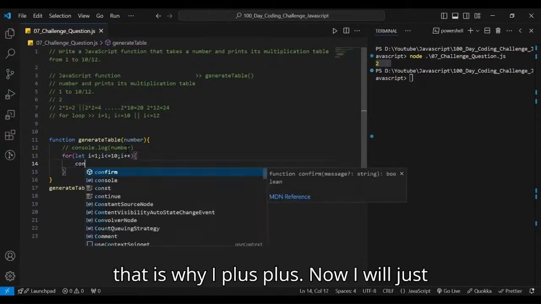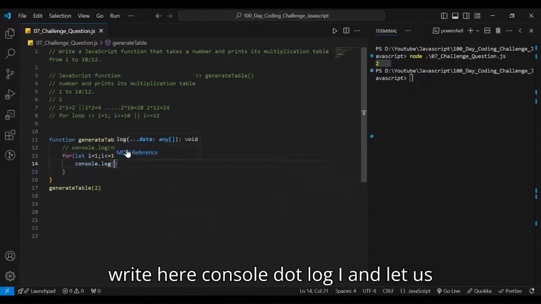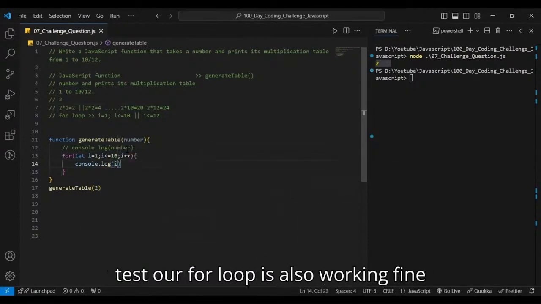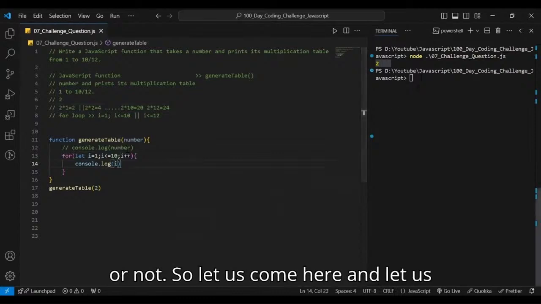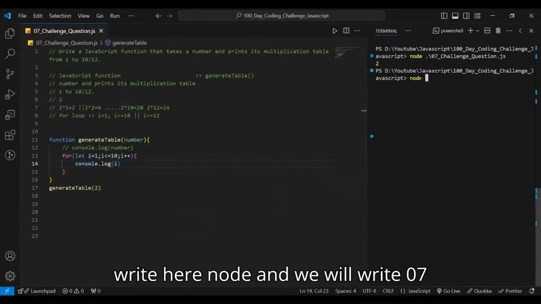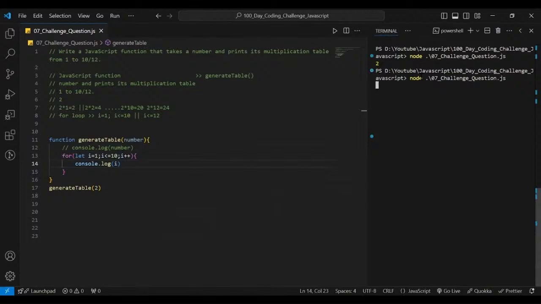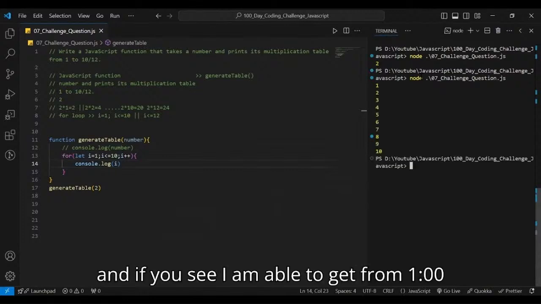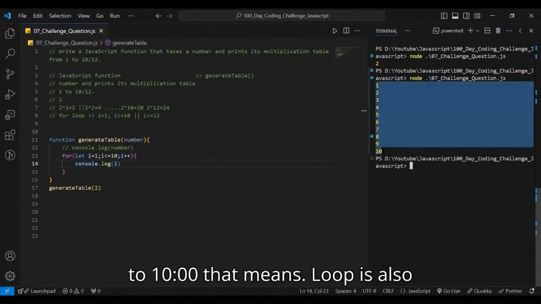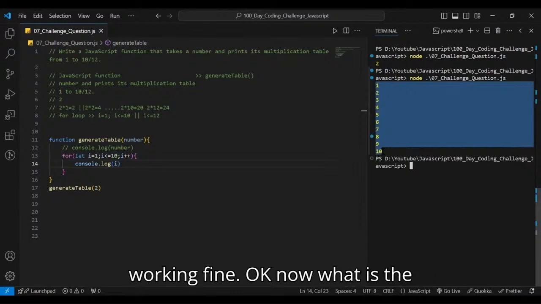Now I will just write console.log i, and let us test whether our for loop is also working fine or not. So let us come here and write node day 7. And if you see, I am able to get from 1 to 10. That means my loop is also working fine. Okay, now what is the next thing we will do?